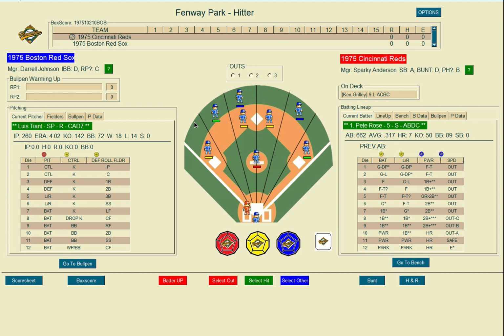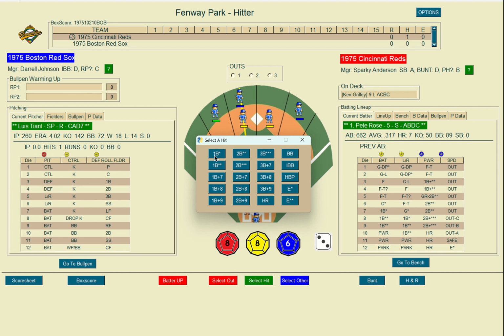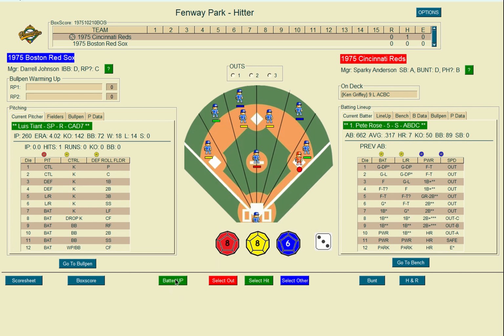But for now, let's get this game underway with Charlie Hustle coming up first. Tiant to Rose. Play ball. 8, 8, and it's a base hit for Rose straight away. I'm glad we've got an early base hit, because you can see straight away that Craig has now changed base runners to a circle to differentiate from the fielders. Rose is a red, so he's no steal threat.